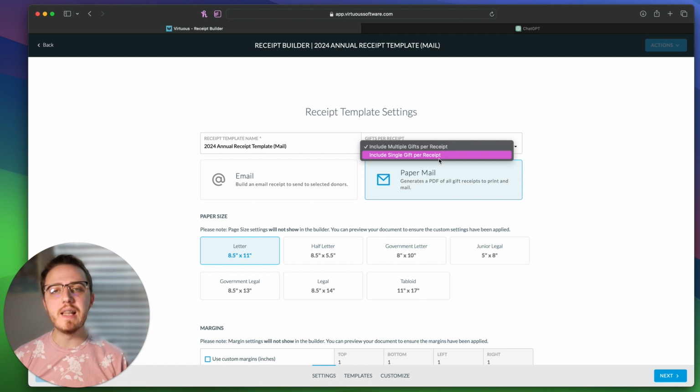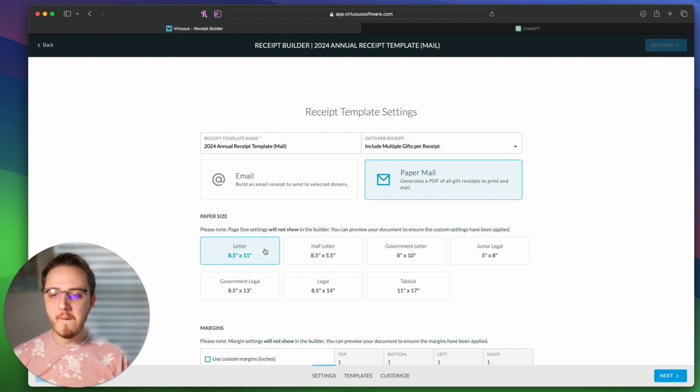Single gifts per receipt, that would be your daily, weekly receipt templates, where that donor, if they gave 1 time that month, they'll get 1 receipt. If they gave twice, they would get 2, that kind of a thing. So just make sure that multiple gifts per receipt is selected there.